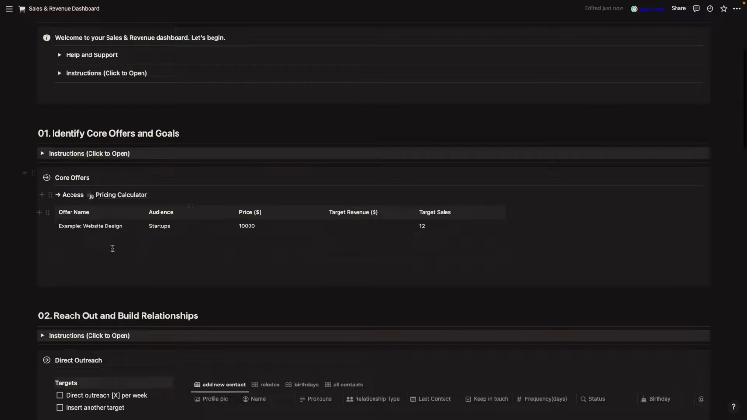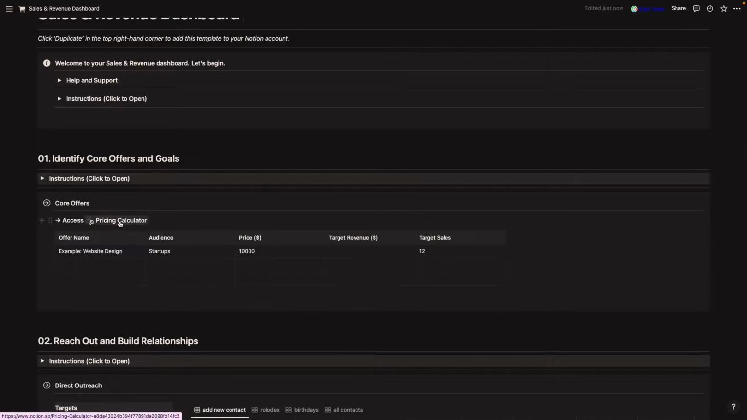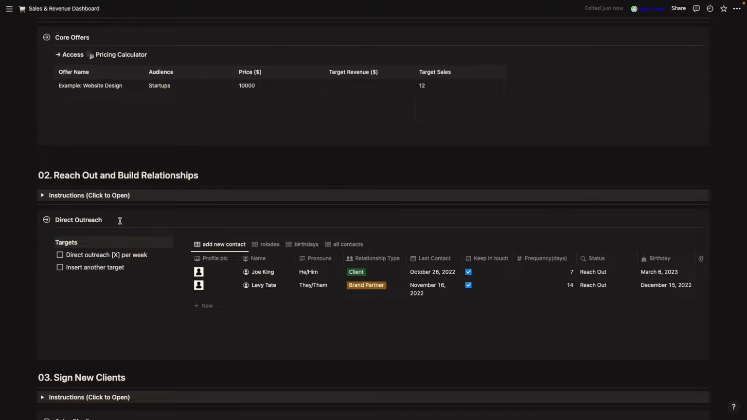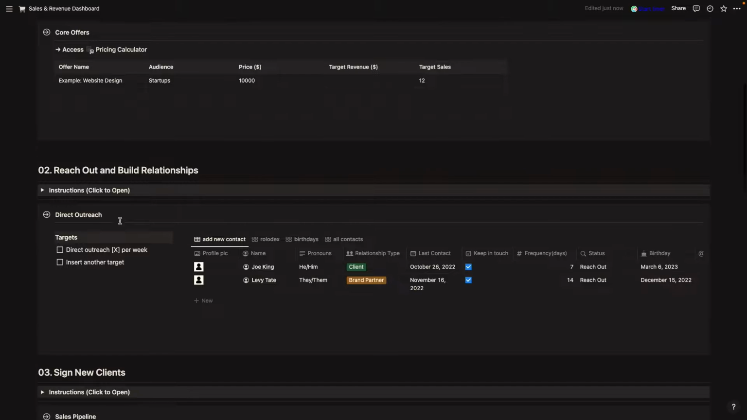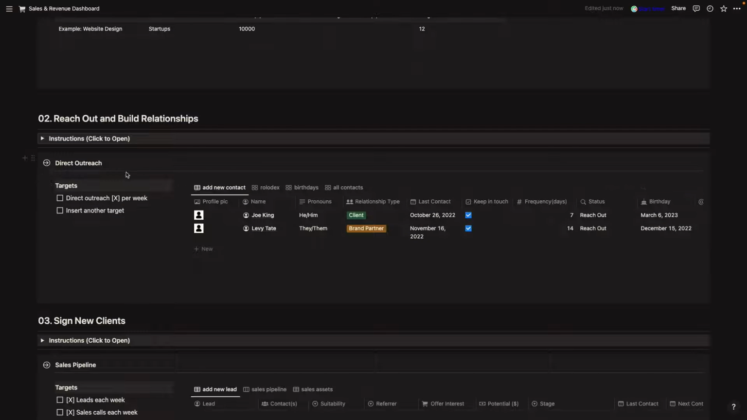So at the top here, I have my core offers. I have a link to a pricing calculator so I can figure out how much I should be charging for my core offers. And then once I've got the items that I plan on selling, it's now time to reach out and build relationships. So you'll see here, I've got my direct outreach strategy. On the side, I've got my targets for each week. So I'll set a target of how many people I need to reach out to every week. And what I'll do is I'll have all my contacts.